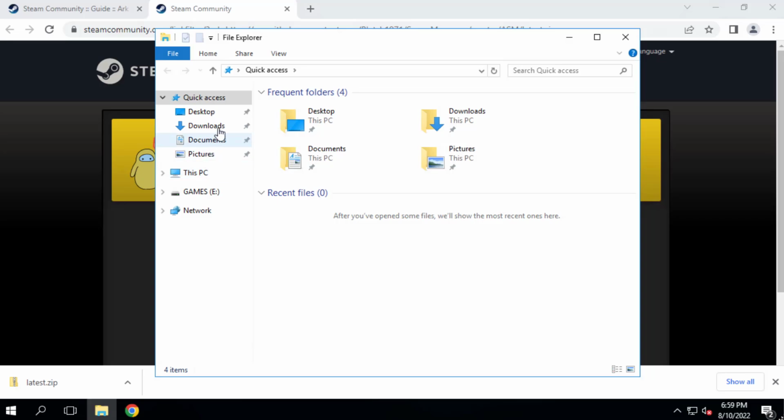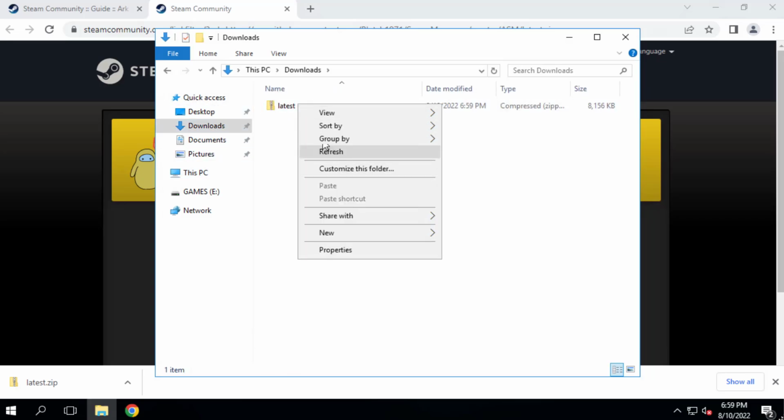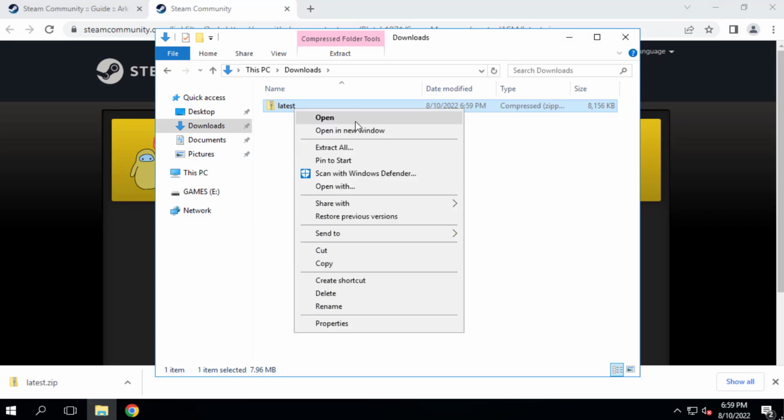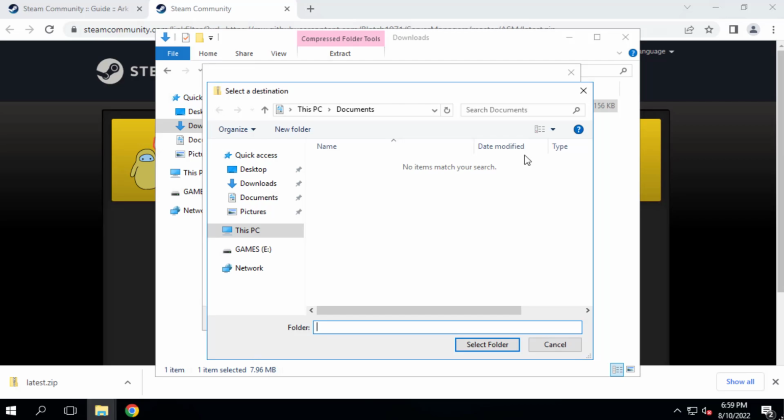Once the download is complete, go to the downloads folder. Right click on the latest folder and extract all. Select the location where you want to extract the files. Create a new folder and call it ASM. Select the folder again and click next.